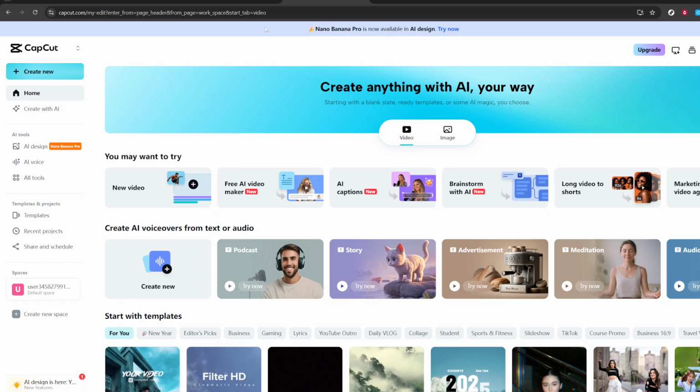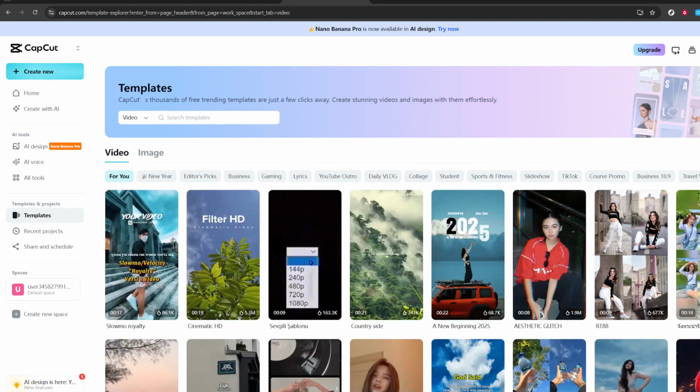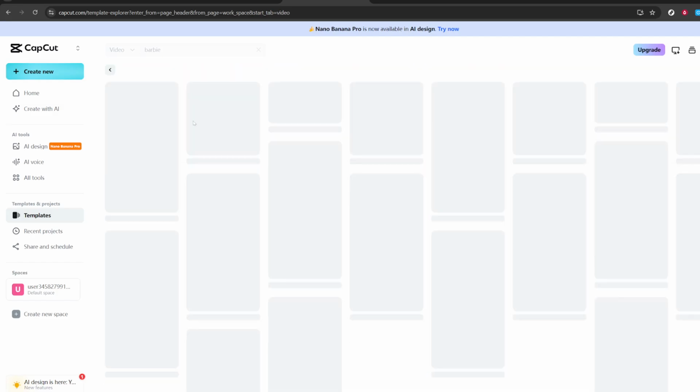Once the site loads, click on Templates. This opens CapCut's library of pre-made edits that handle timing, transitions, and effects for you, so you only have to drop in your own media. In the search bar, type Barbie. This filters the library to pink, doll-inspired, glam-styled options that match the Barbie aesthetic.